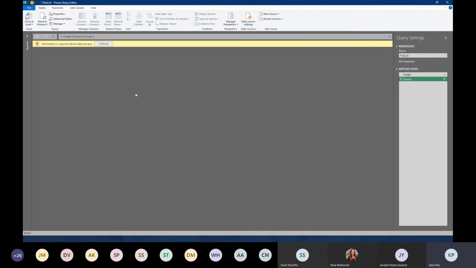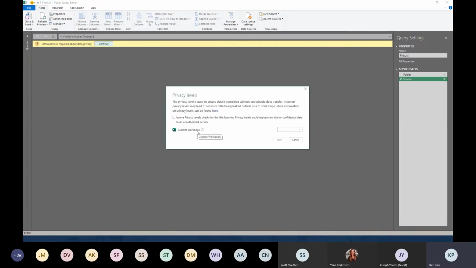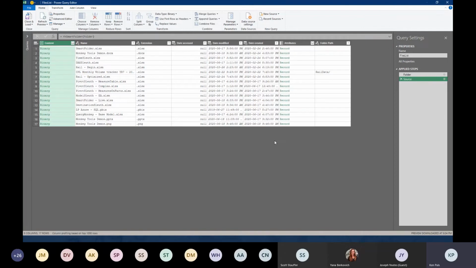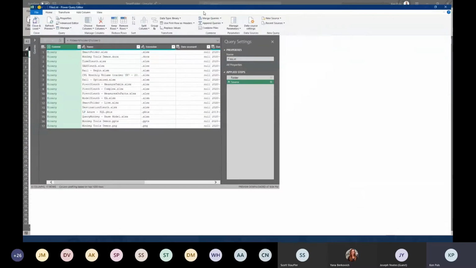It's asking me for information about data privacy. So I need to say continue, and I need to actually tell it that my current workbook is, in my case, organizational. Why organizational? Because I've already defined my SharePoint site as an organizational source of data, and these two things must match. I could turn off privacy, but I want to actually show that this works with privacy settings set up. It's now gone and pulled from the SharePoint site right here all of the files that are in that folder.